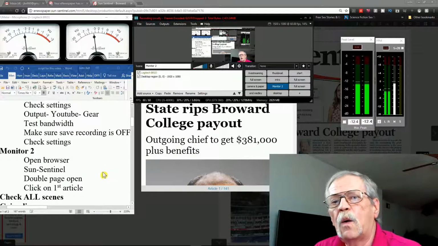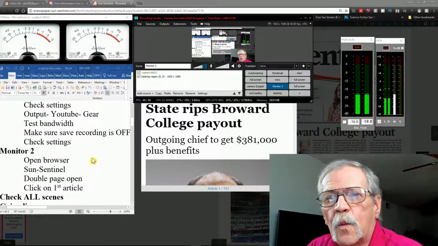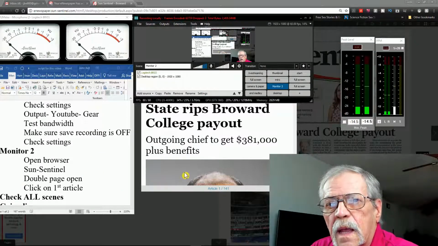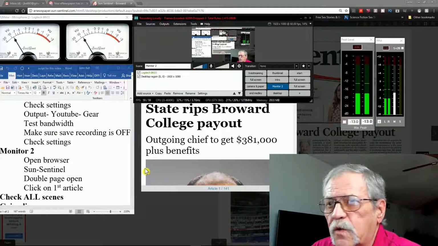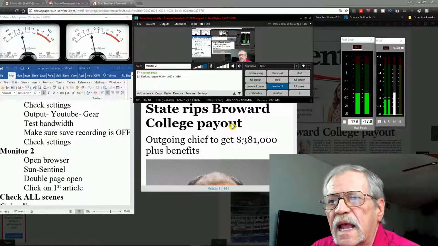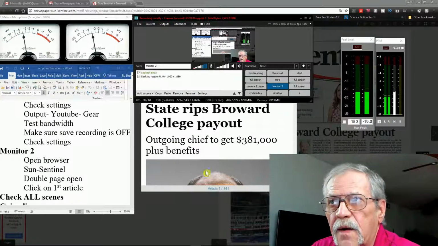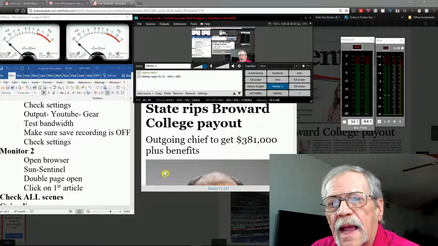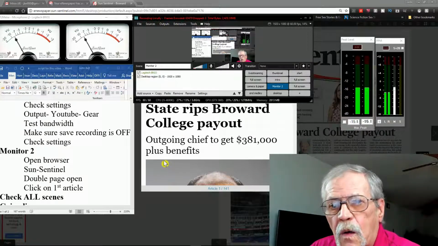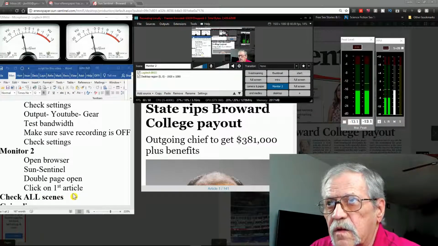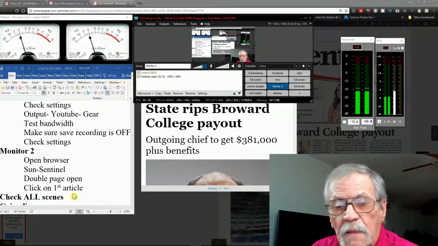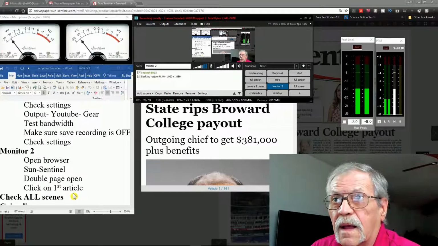Okay. Now, this is the point where I normally open this browser. Okay. Open the Sun Sentinel. Double-click the page open. I showed you all that before. And then click on the first article that's appearing right here. Okay. And then I'd be all ready to go. So the next thing that I want to do is check all scenes. Okay. You notice I'm still not live yet.